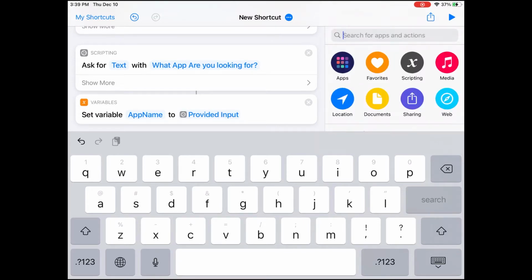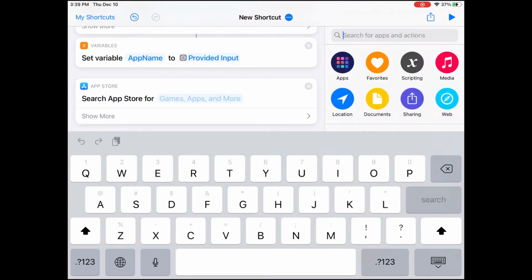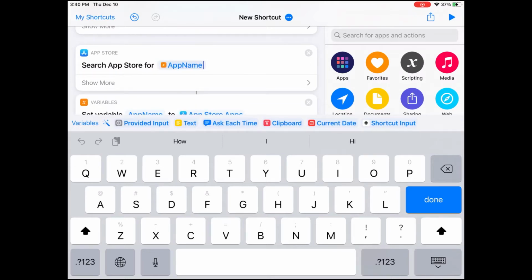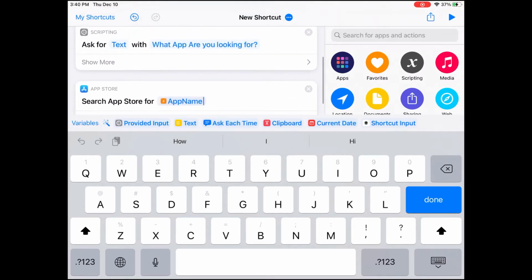And I'll tap on Search App Store, and it will appear below my last action. When I tap into the field, I'll select my variable called app name from the blue area. Now notice those two actions are connected.